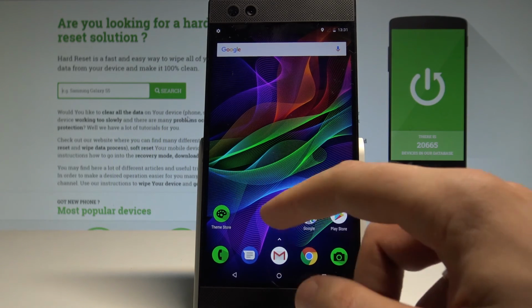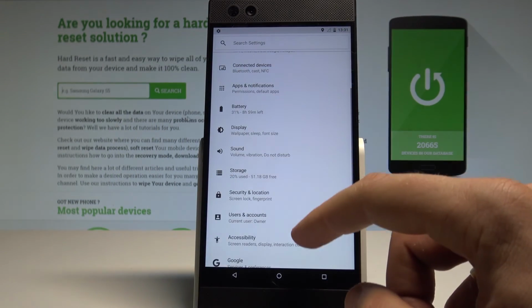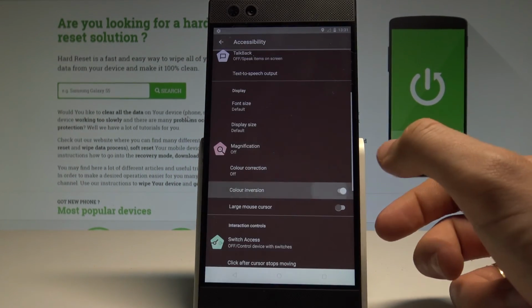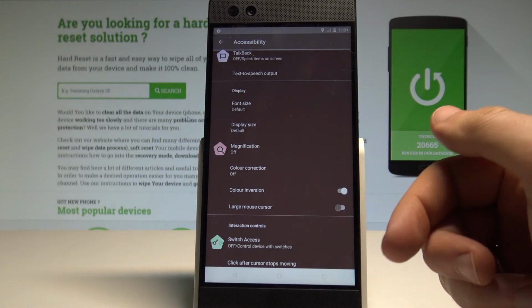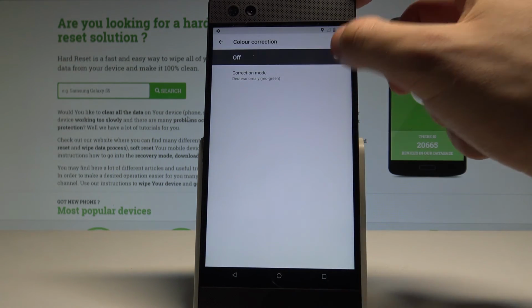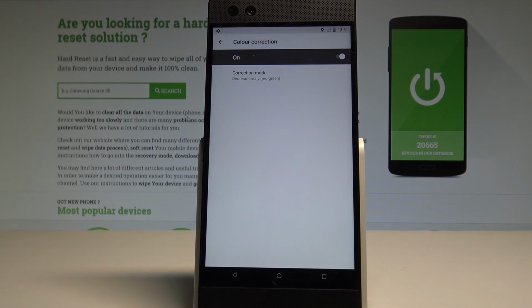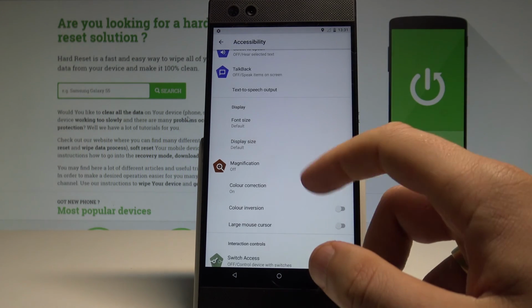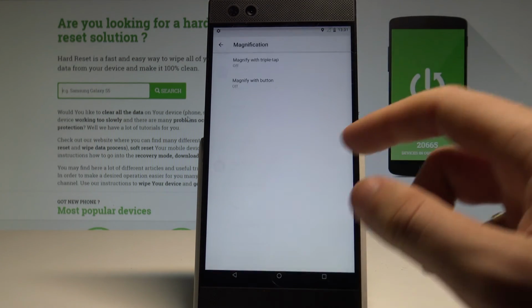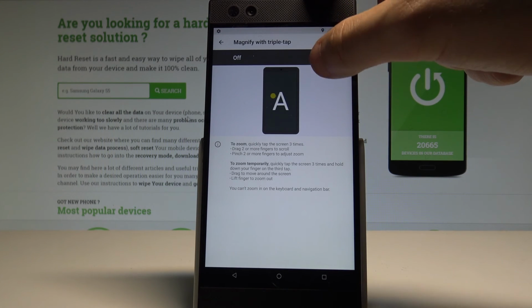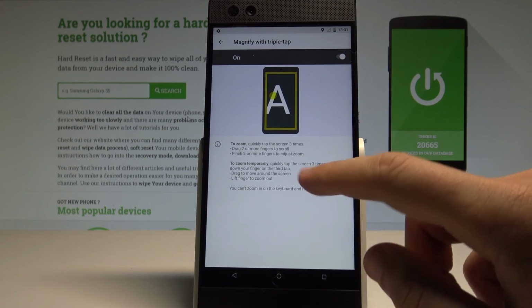So let's find and select the settings again, choose accessibility, and here you can use, for example, the color inversion right here. So you can change the color by inverting the colors, or you can use the color correction. So if you enable this feature, the color will correct automatically, so it's really useful as well. And what's also really important and really interesting, you can use the magnification, for example, with triple tap. So you can zoom everything if you triple tap on the screen.